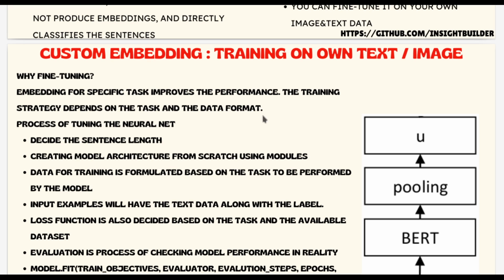So that is called custom embedding, or training your own data. Especially this kind of training and fine-tuning requires lots of data. It's not just one or two sentences. It will require at least 10,000 to 20,000 sentences, and it will require lots of resources also.